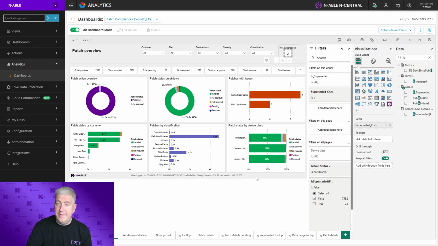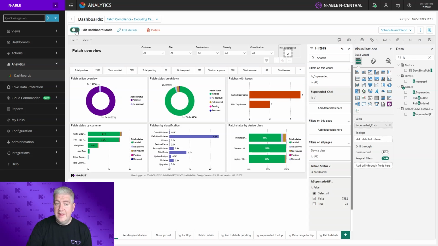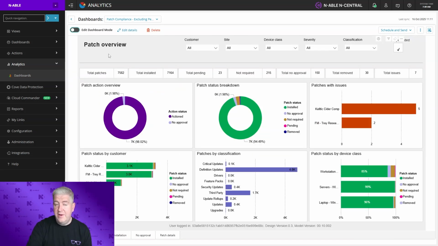So once we're happy that this is configured correctly, we're going to go ahead and save this, and we can exit our edit mode, and we now have our patch compliance dashboard that shows us all the patches that have been installed, including superseded patches, but removes any pending patches that have also been superseded as well.